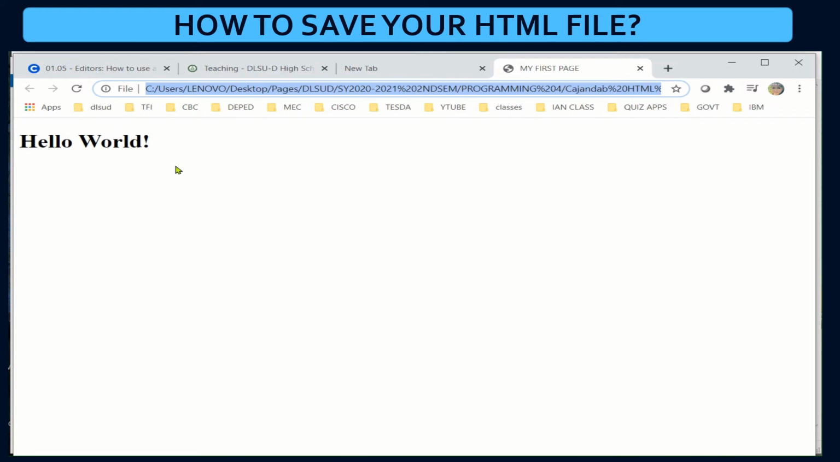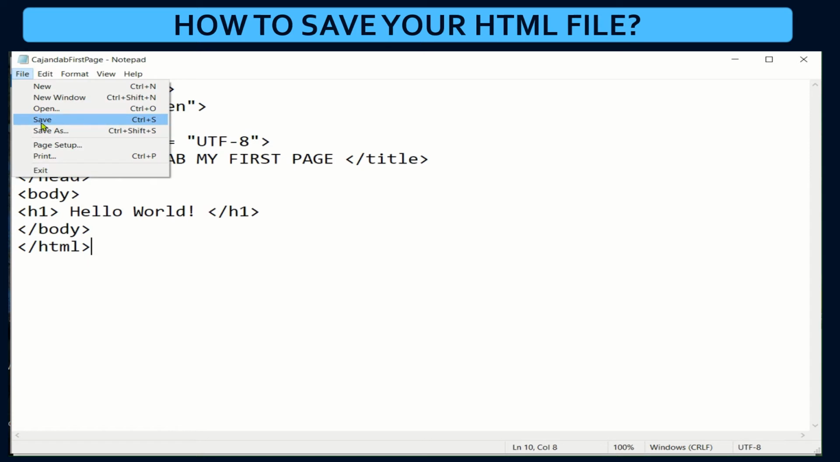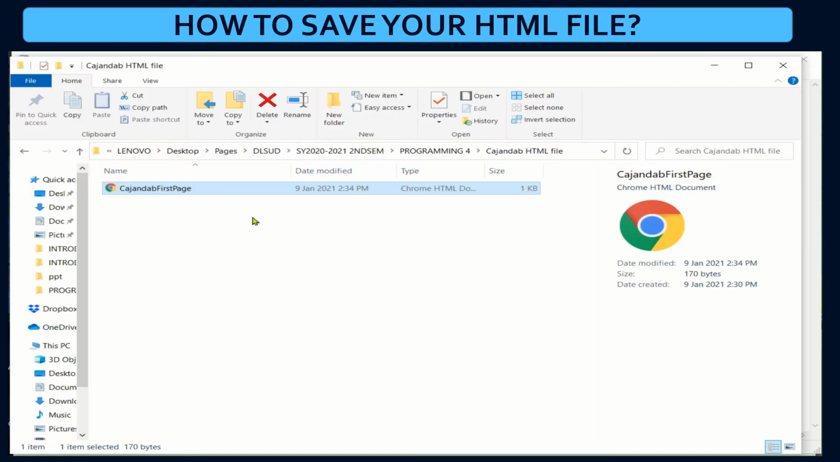Now let's go back to the source code. Let's edit some text in there. Let's add your last name, for example, and do not forget to save it. Control S on your keyboard or File, Save. Then let's check your page again. Double click to open it.